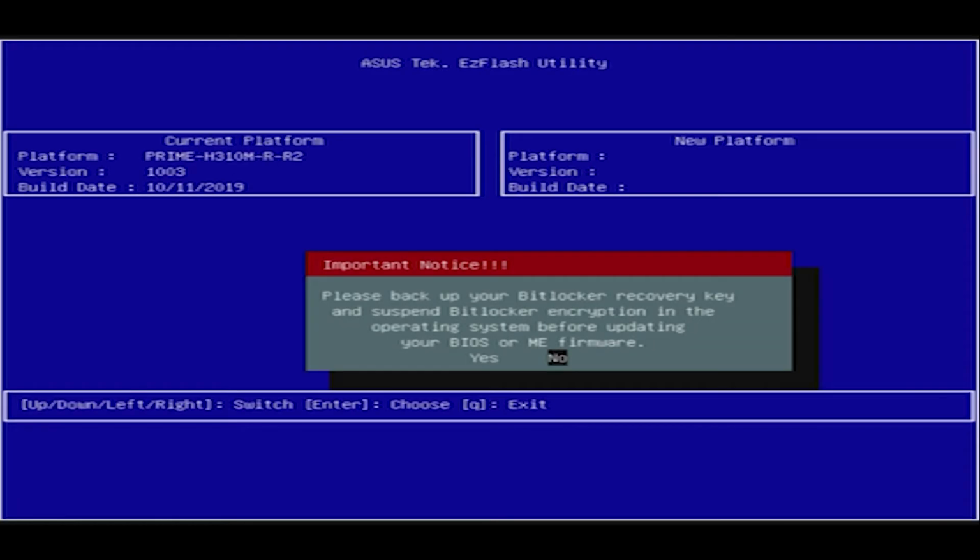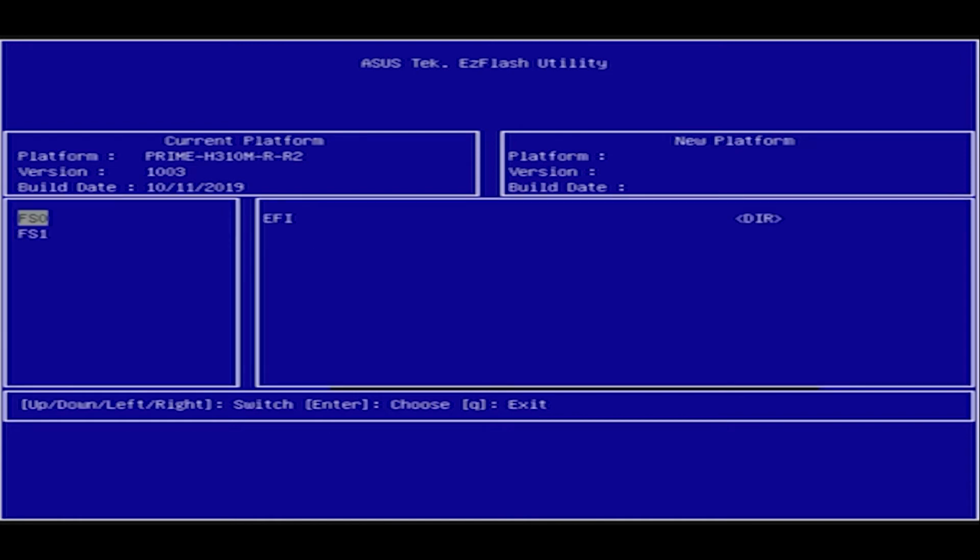So we're going to move over to the tool menu. There's only one option here, Easy Flash, which is what we want to do. When you update a BIOS, it's called flashing the BIOS. You have to say yes to accept that you've read this message.